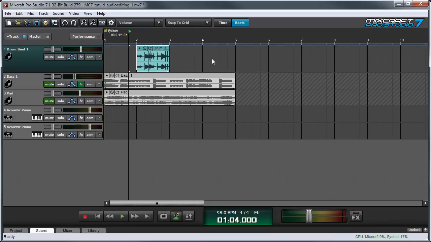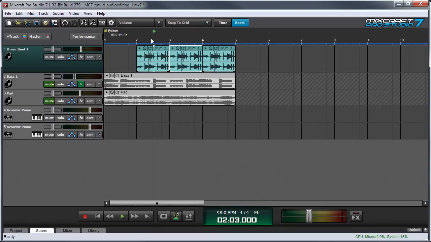Once you've set the clip to the length you want, you can also make copies of the region by holding down the Alt key and then clicking and dragging. Just be careful, because Mixcraft will allow you to copy clips on top of themselves, and if you do that, sometimes it's hard to notice, but you'll notice the volume will get a lot louder.